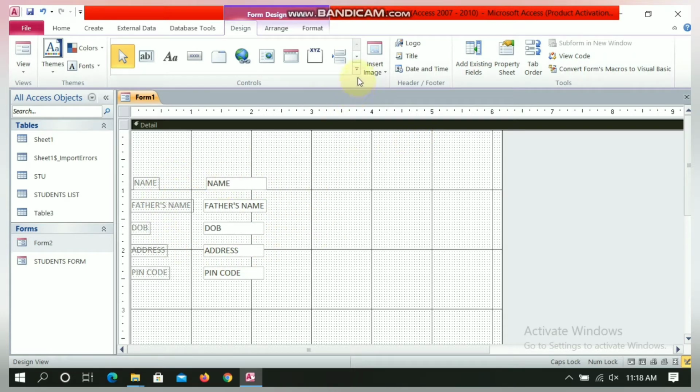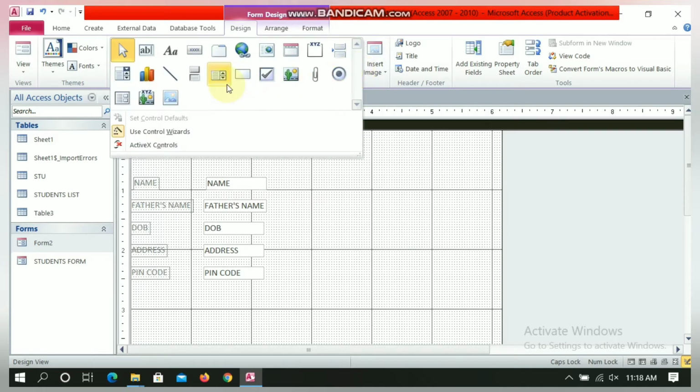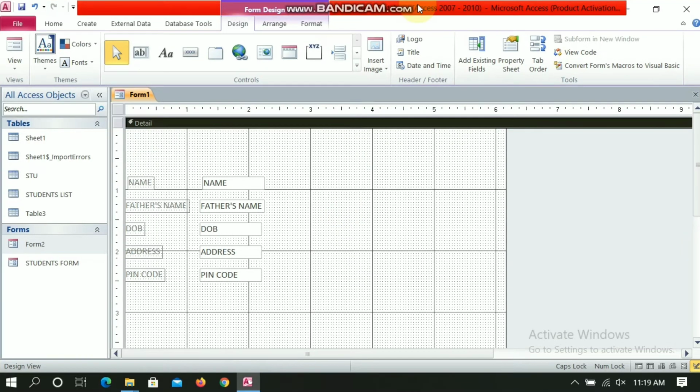Today we will learn how we can add various list boxes and combo boxes in our form, and how we can add a label to our form as well. To add a list box or a combo box, the procedure is the same. Here we are learning how we can add a list box in our form.